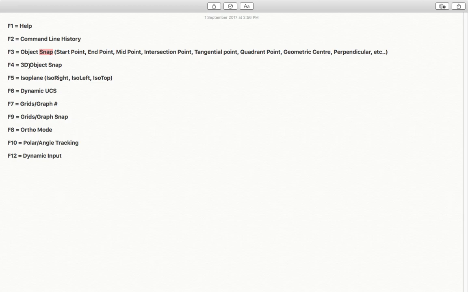What is F5? F5 is used for isometric drawings. When we activate the isometric drawing section, it will ask on which plane you want to make the drawing.